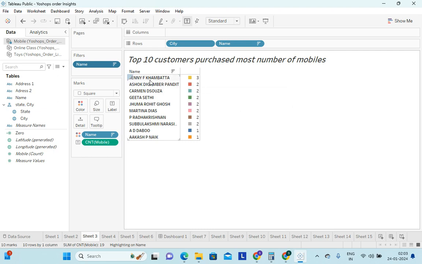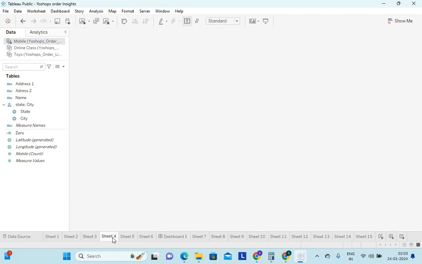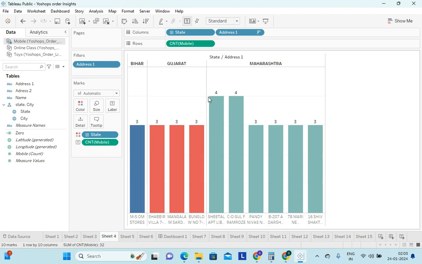So here you can see Jenny Kambata has purchased 3 mobiles. Ashok Diagambar Pandit has purchased 2 mobiles. Likewise, it will show you the top 10 customers. Then next we come to the city address, state address and mobile count wise visualization. It will show you, for each address along with its state, how many mobiles were ordered.